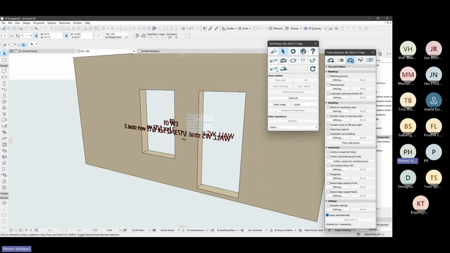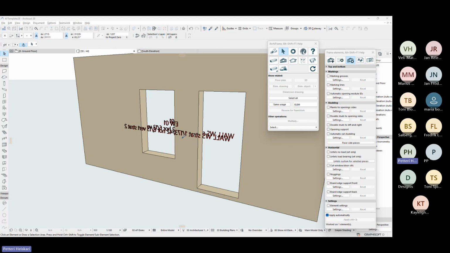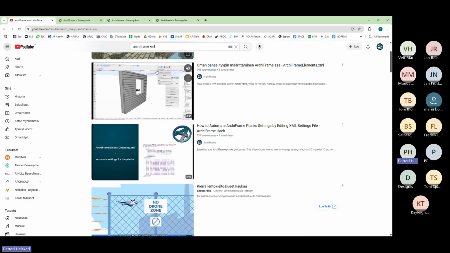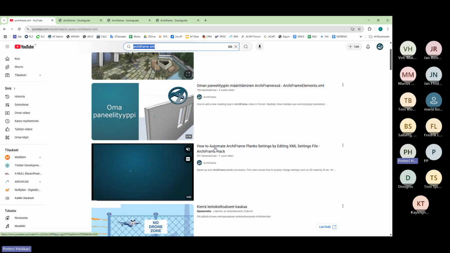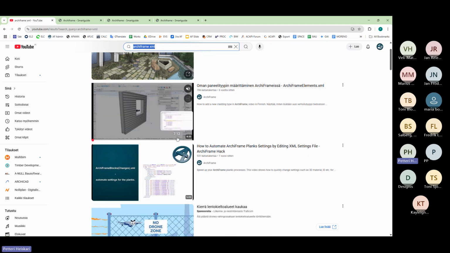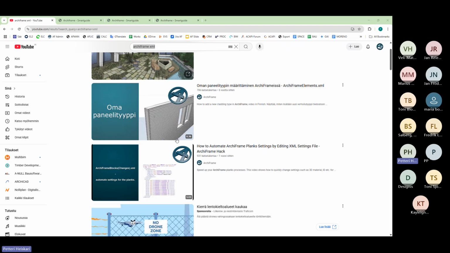And all this could be made as a default from the XML files, and for that I just wanted to show you where to find this. So go to YouTube and search for ArchiFrame XML, and it's this one, which tells us about automating those XMLs. Maybe we'll skip it today.